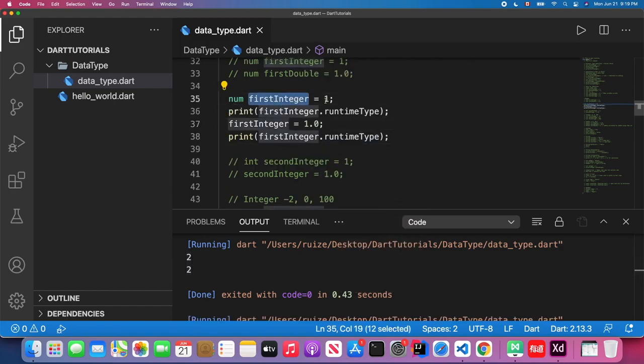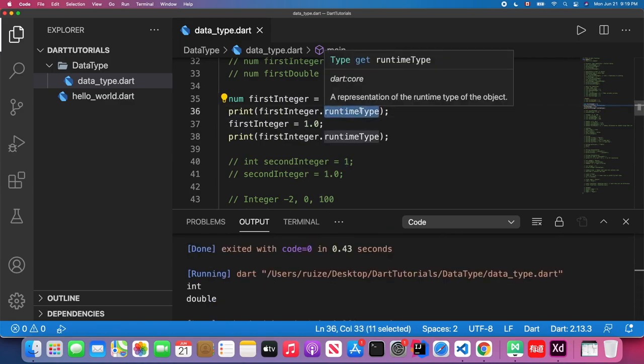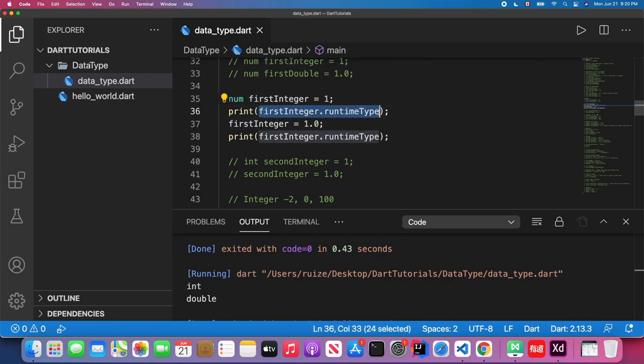So you see, for the first integer, I give the value one. There is an attribute called runtimeType. So you can print the runtime type of this variable to check which type it is, right? When I check the first integer, the type is int before line 36. In line 37, I assign this double value to the first integer. So in line 38, when I print it, it has been converted to double. So I think number can be interchangeable. You can assign int as well as double.